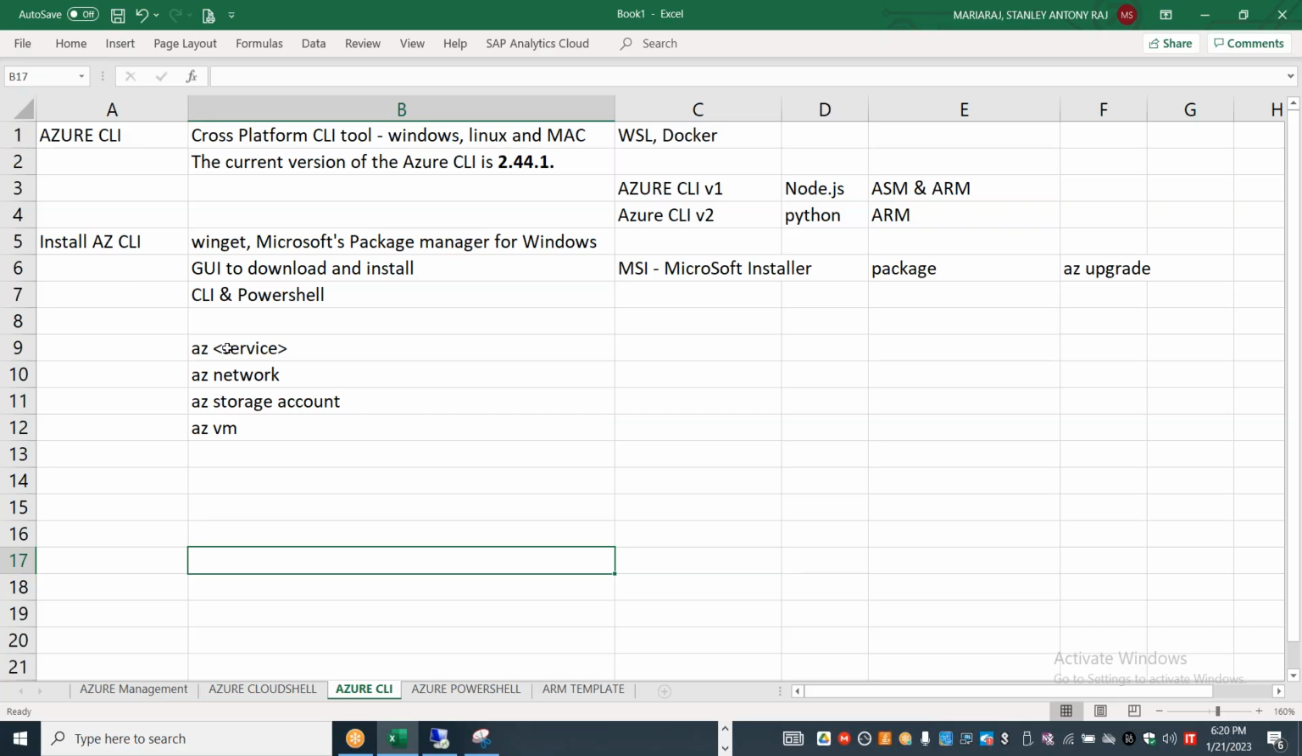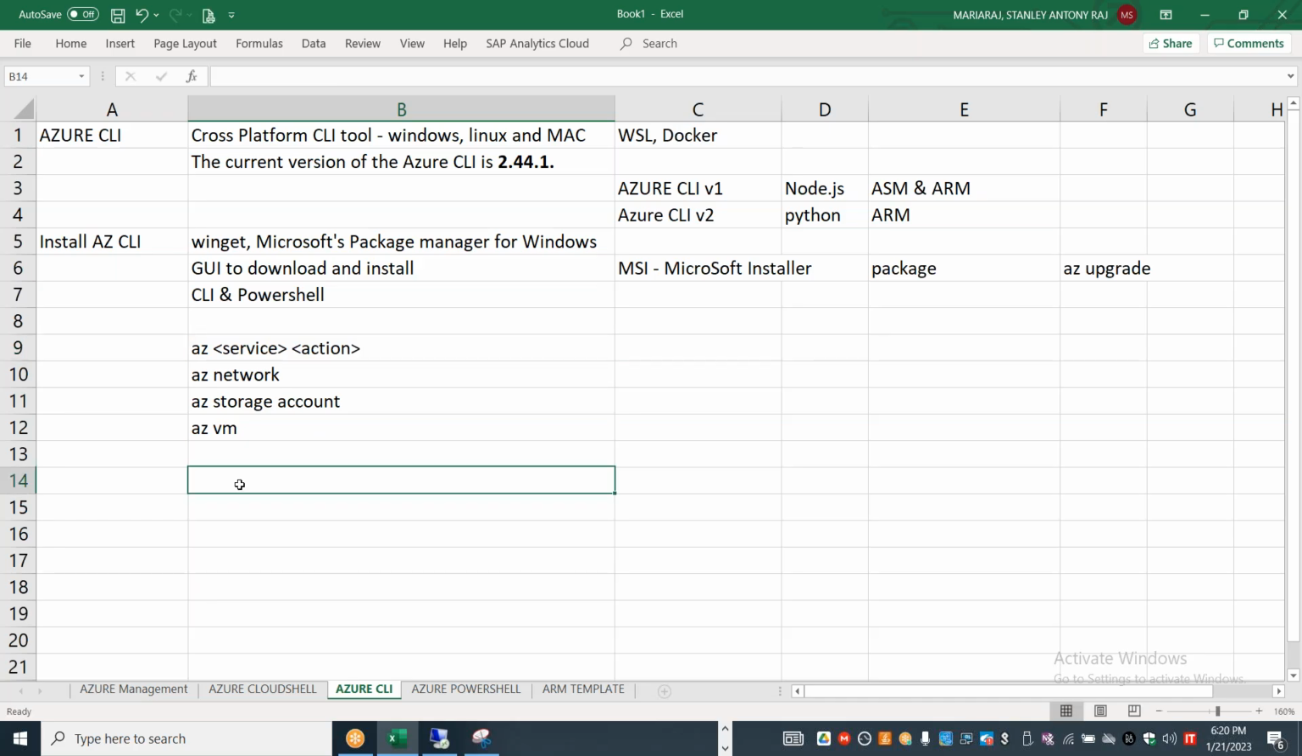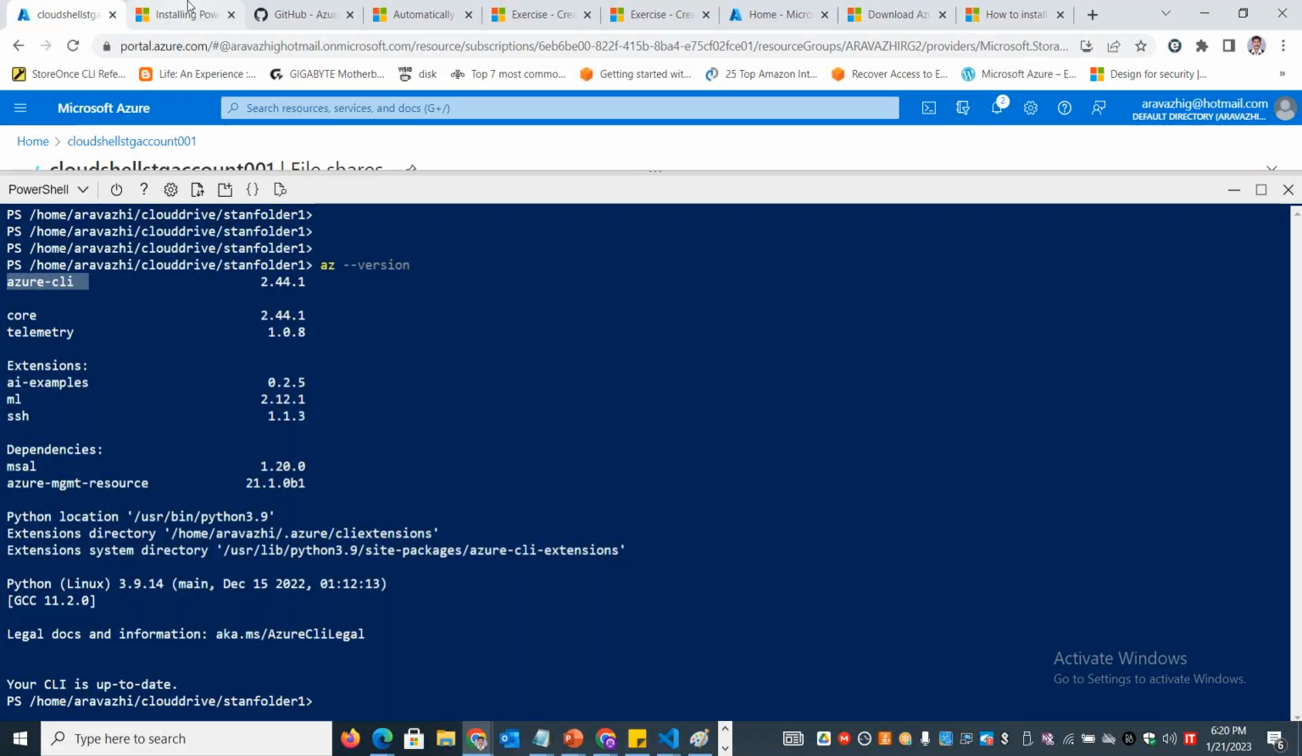You can use the actions after that. So here you will have the action. When I say action, you can create, delete, modify, whatever you want to do, you can do it. For example, I'll just form a single command here. I want to create a storage account. For example, I'll say az storage account, and here we have a storage account created, right?